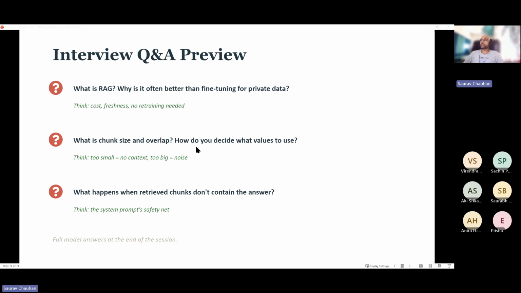Okay. What is chunk size and overlap? We discussed it, so I'm sure you already know. And how do you decide what values to use? Simple. Too small, and the context would be very small. The LLM will not be able to understand how to answer. Too big, and there is noise.